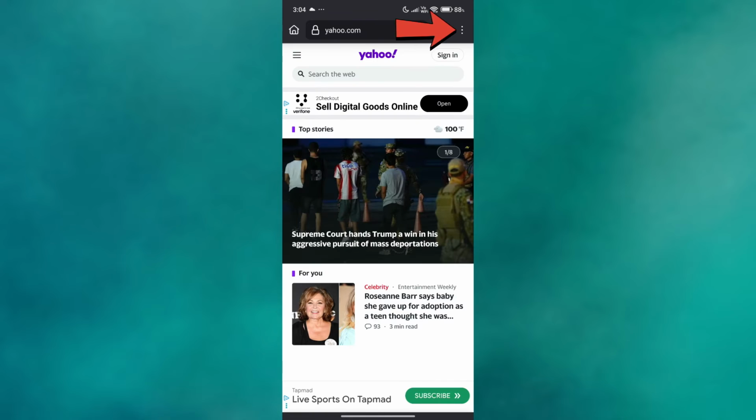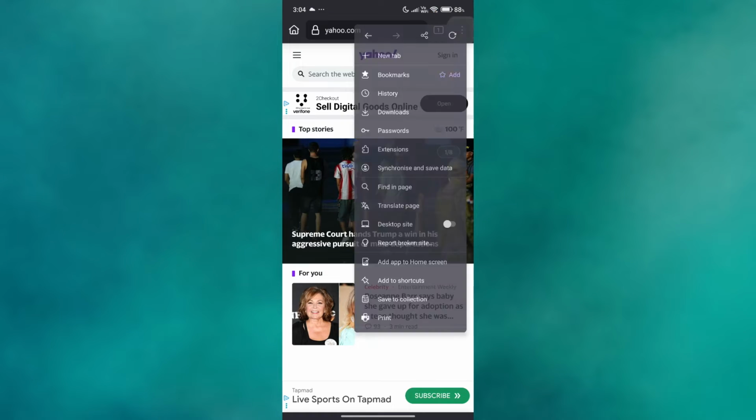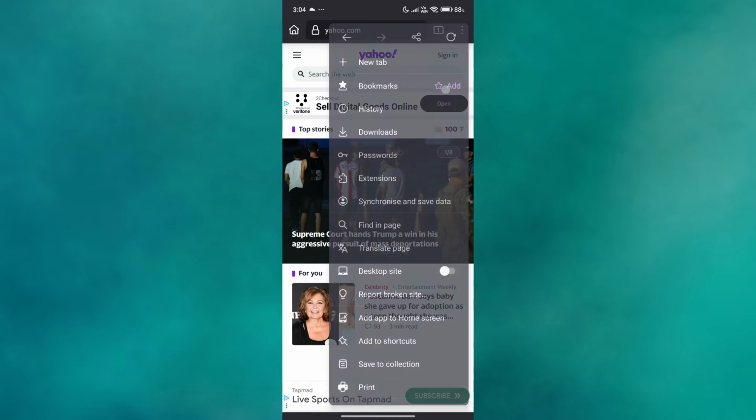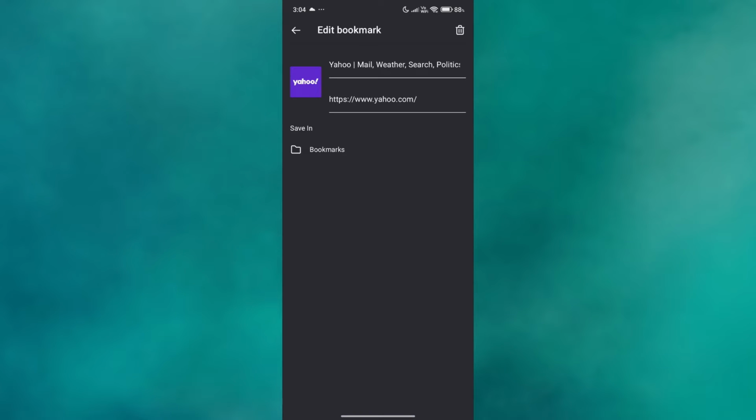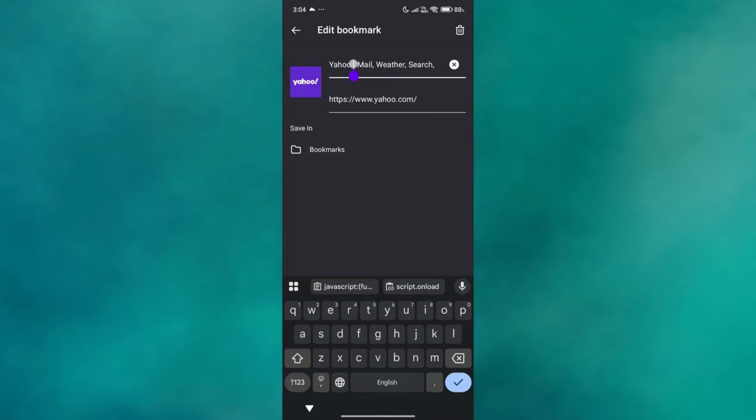Tap the three dots icon at the top of the screen and create a new bookmark. Then tap the edit link at the bottom and you'll be prompted to name it. Use something memorable like Inspect Element.